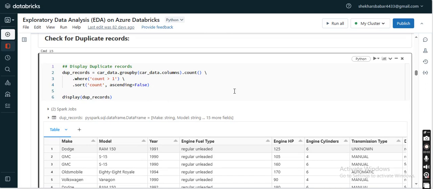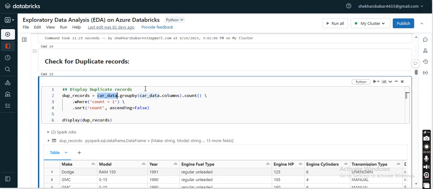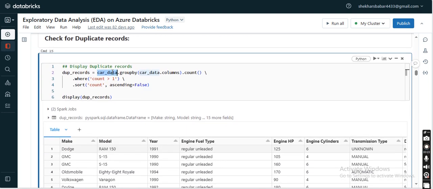This is Shekhar, and in this tutorial, we are going to check how we can display the duplicate records in the Azure Databricks. So, the first thing is, before you remove the duplicates, you have to display the duplicate records. Okay, so we are having a car data set actually, and we want to check the duplicates with respect to all columns.